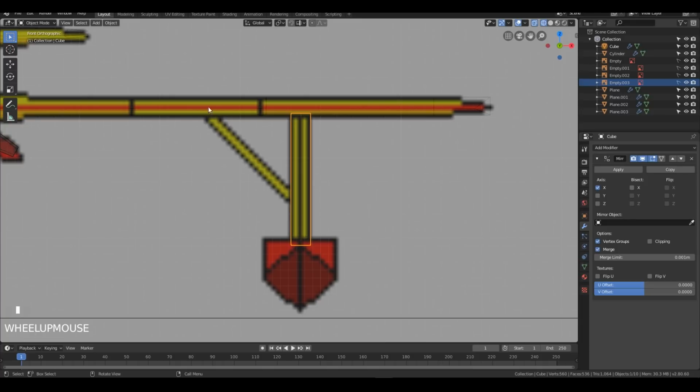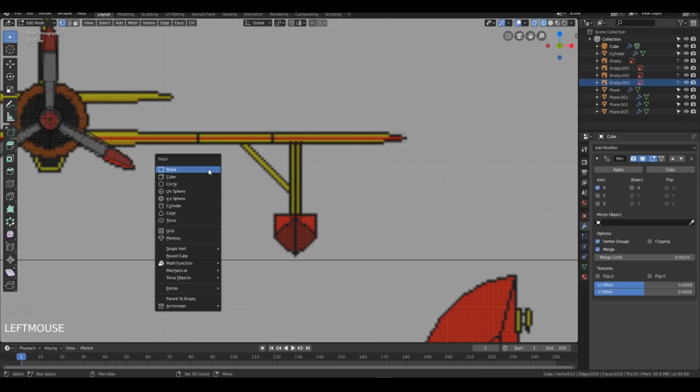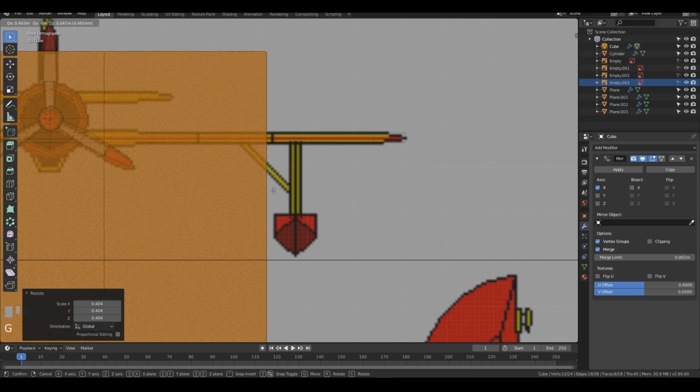Right, and there will be this cylinder here. So if we can add it as a part of this mirrored object, we can add it as another object, but while in the edit mode, and we'll just need 6 segments. Scale it down.